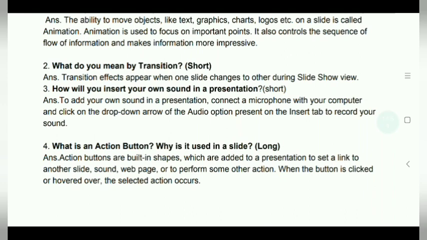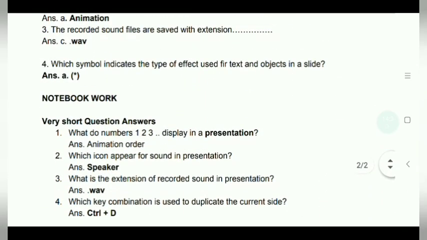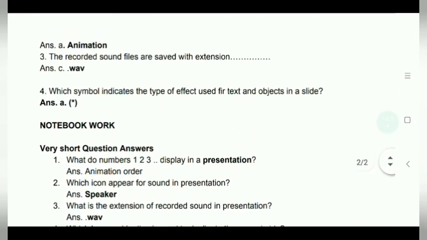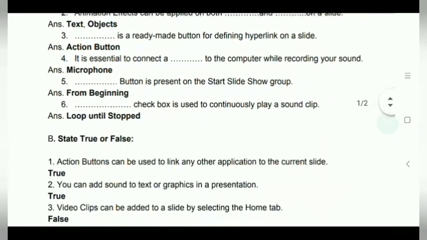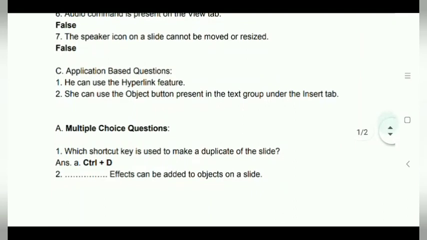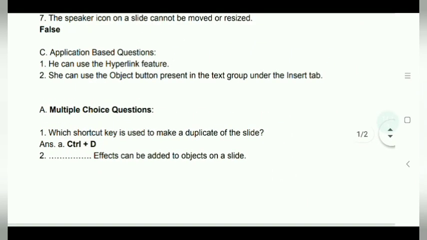Means when we have to link any other slide or perform any specific action, in this case we use action buttons. So the action is performed when we click on the action button or just take our mouse over the specific action button. So these are your question answers. You have to write all these question answers in your notebook from very short and long questions, and you have to complete these book exercises, fill in the blanks, true and false, and multiple choice questions in your book.